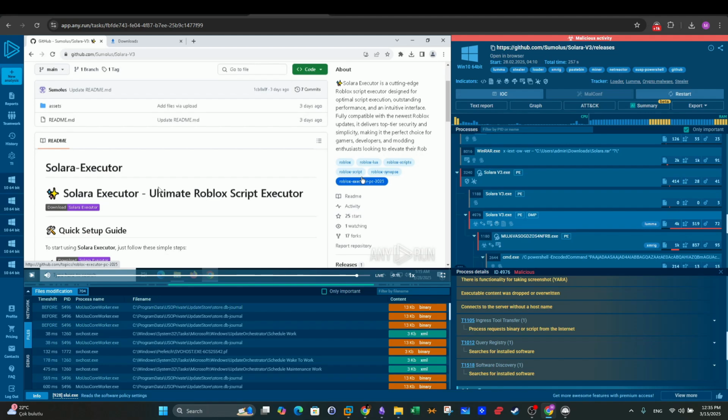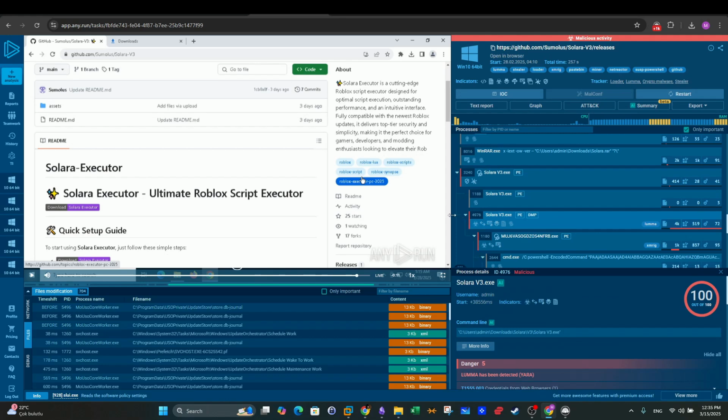So the executables you find on GitHub cannot be 100% safe. You have to be careful. All right, now when we upload the sample to Any.Run, let's first start with the process tree analysis.